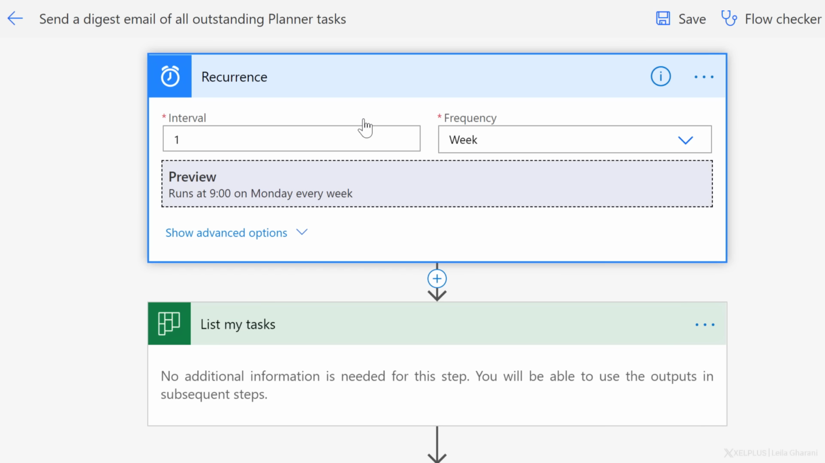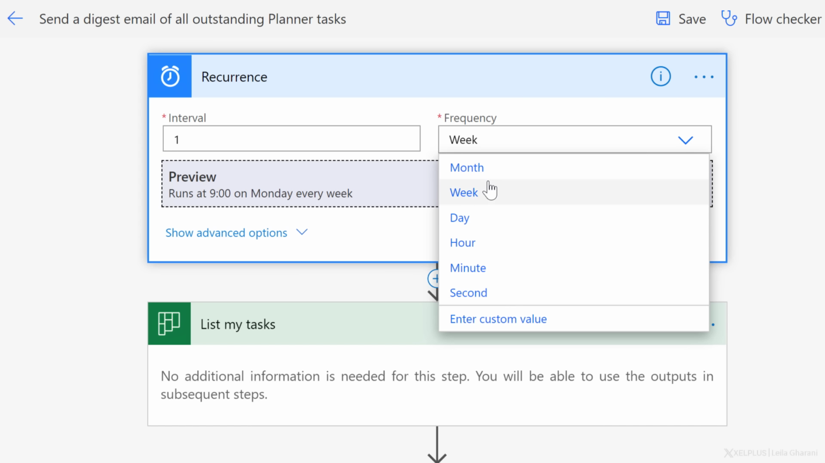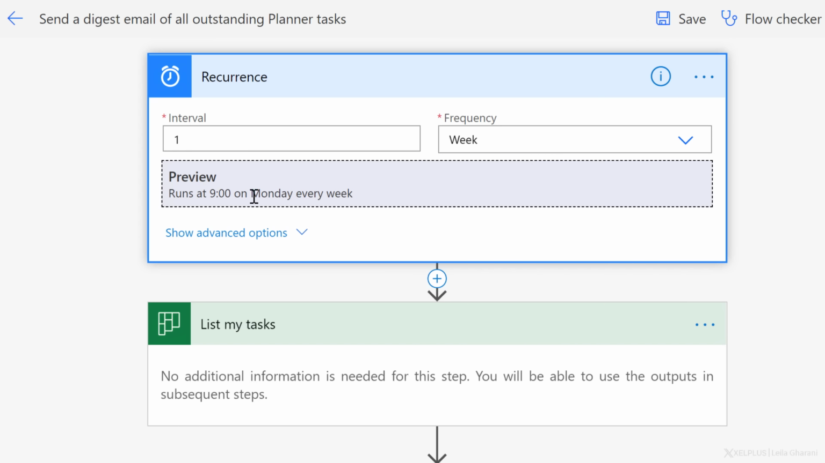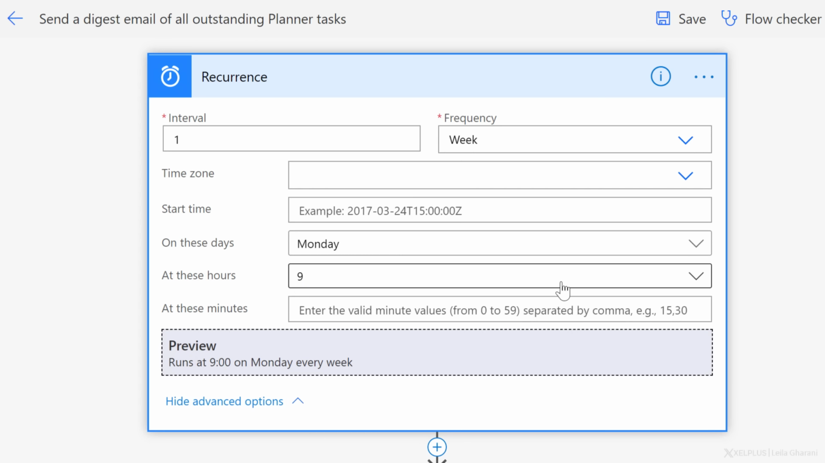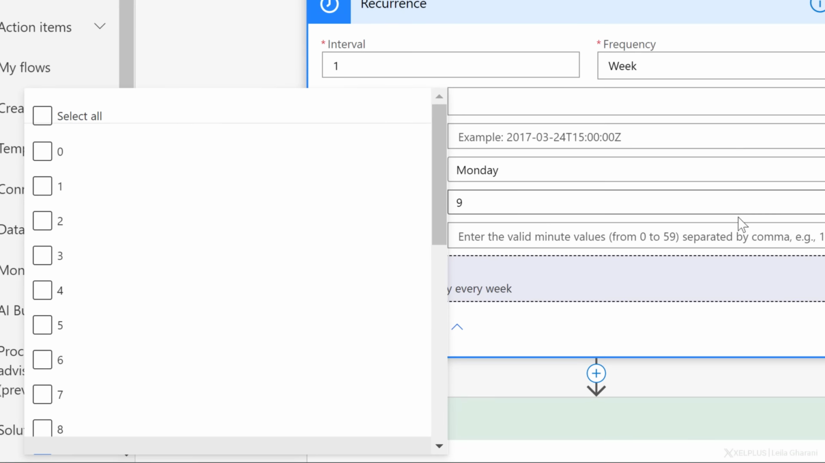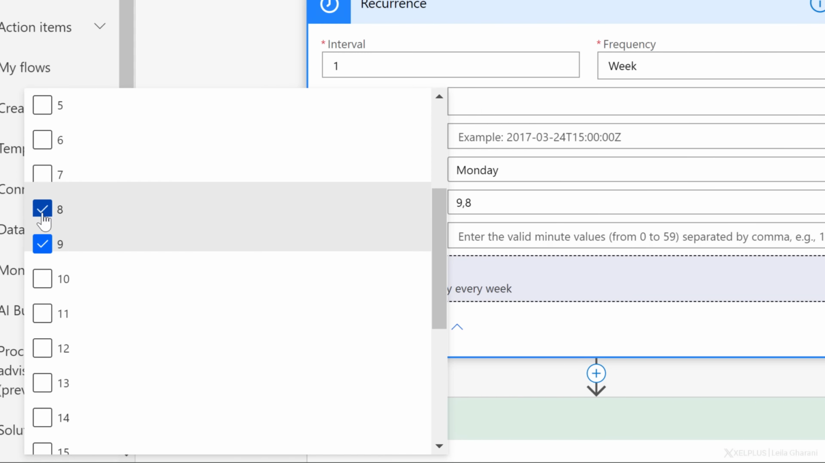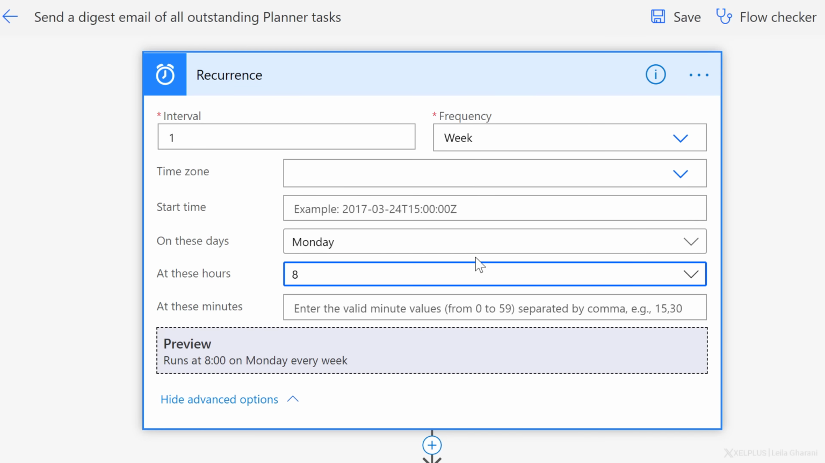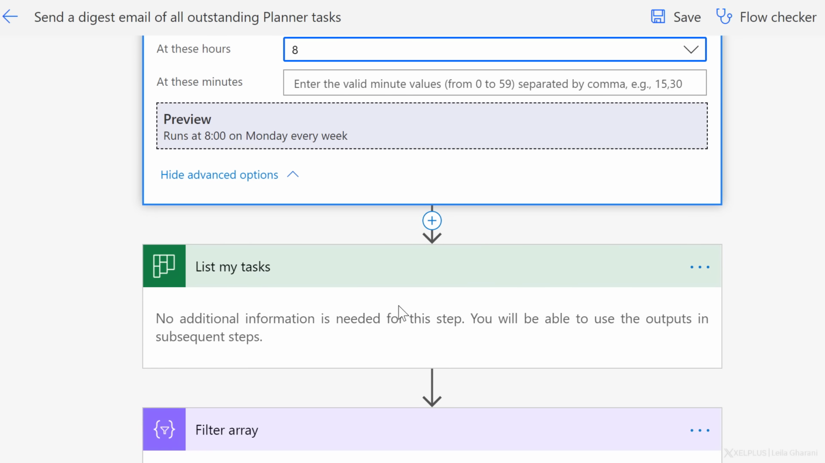Let's edit this and see the different options we have. I can change frequency. Instead of week, go with month, day, hour, and so on. In this case, I'm going to leave it as is. What I want is to update the time. So let's say instead of 9, I want it to run at 8. Let's go to Advanced Options. This is the hour selection here. Click on the drop down, scroll down, place a check mark for 8, uncheck 9, and I have this part updated.